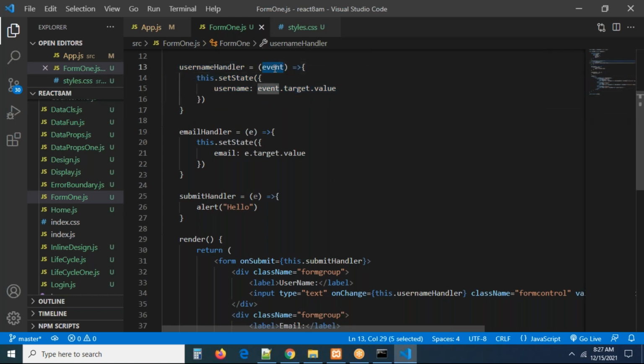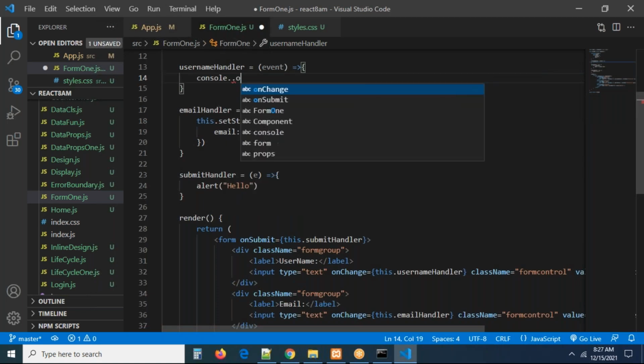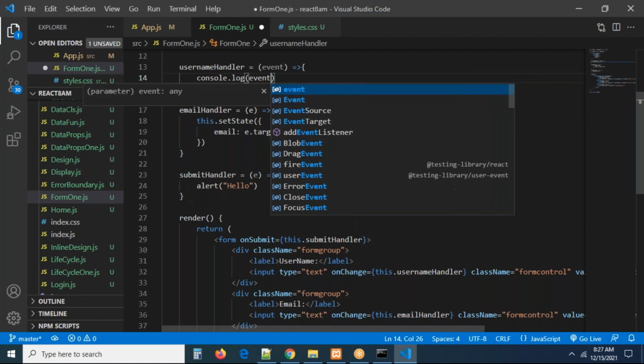For that parameter you can take any name, maybe event, or only e, or xyz also we can take. But in that xyz, the event object will be available. So if you want, you can do one thing. You can just write console.log of event. You can check what the information is. You can go and check this event.